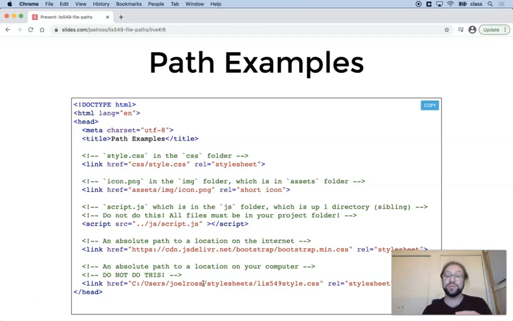The reason we don't do that is because as soon as we upload this stuff to GitHub, GitHub doesn't have a C drive. GitHub doesn't have a Joel Ross folder. GitHub will never be able to find this file. Anytime I've published this page, this file is never going to get uploaded to GitHub. It's never going to get published. It's never going to get seen by anyone else. So do not do this, right?